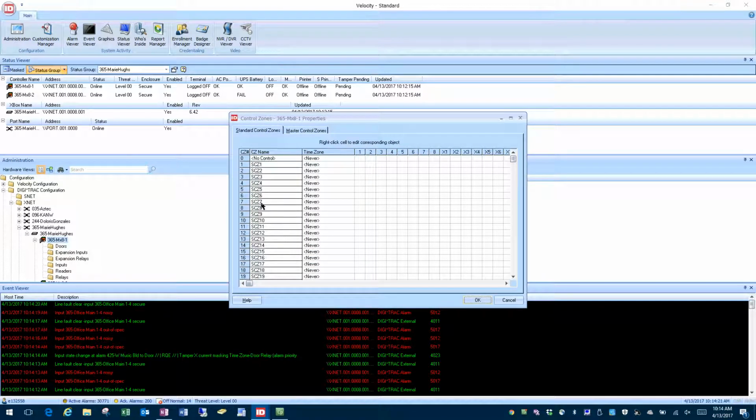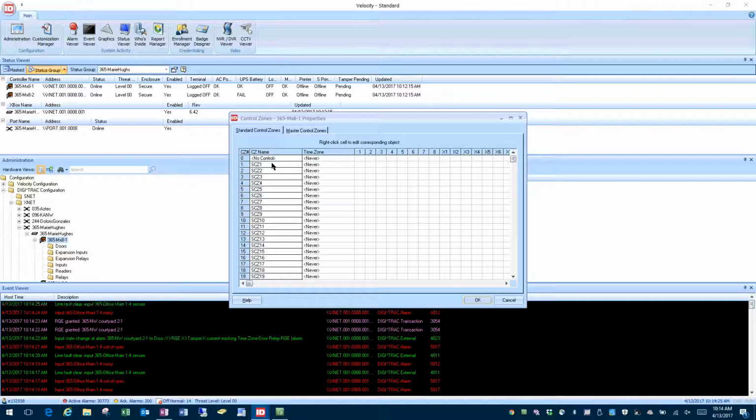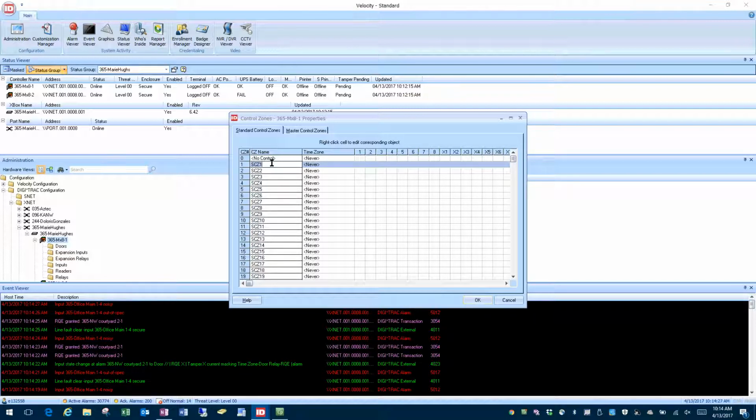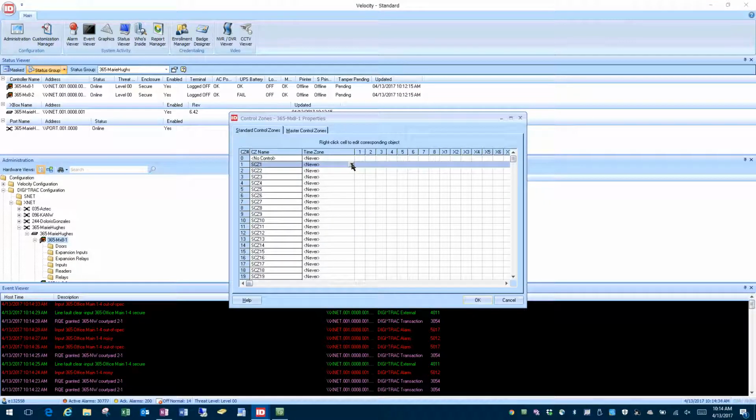In the standard control zones, you're going to select a control zone, name it as the appropriate name. You're going to give it a time zone of always, and you will select what doors you physically want to lock down by putting an X in the associated door relay.